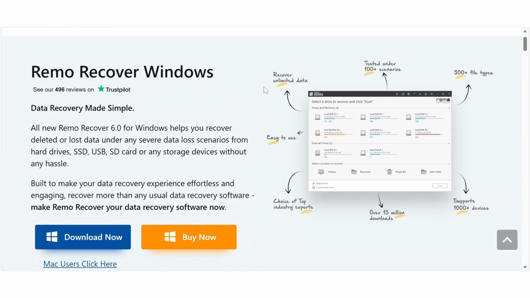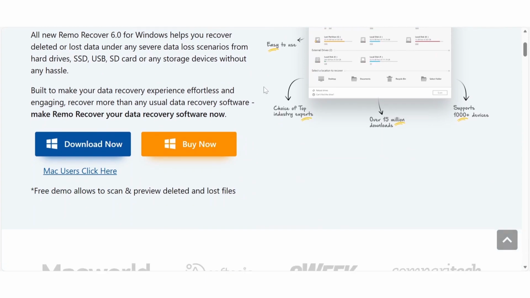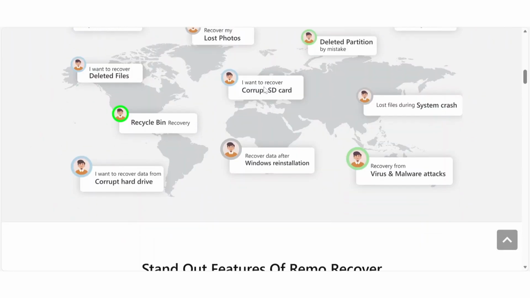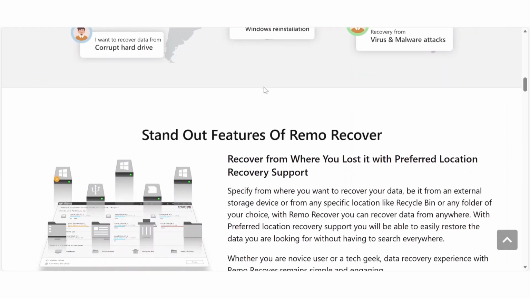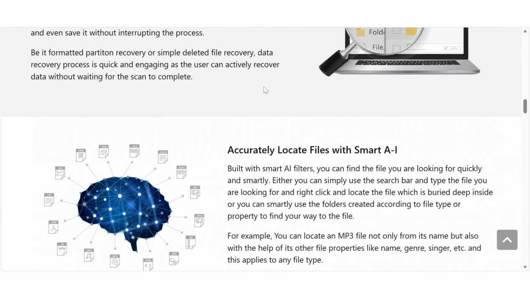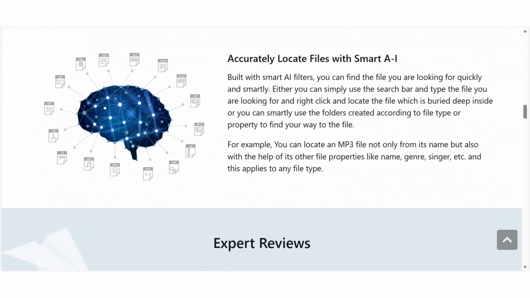Losing important files can be frustrating, whether it's documents, photos, videos, or system data. And most people don't realize how hard recovery can be until it actually happens. That's why having the right recovery tool matters, especially one that doesn't overwhelm you with technical steps.